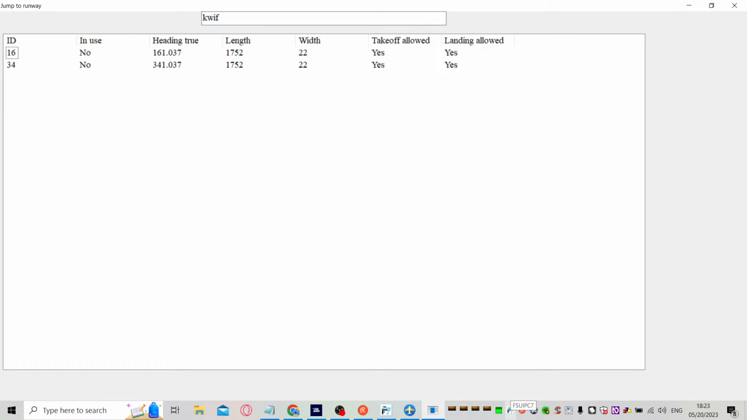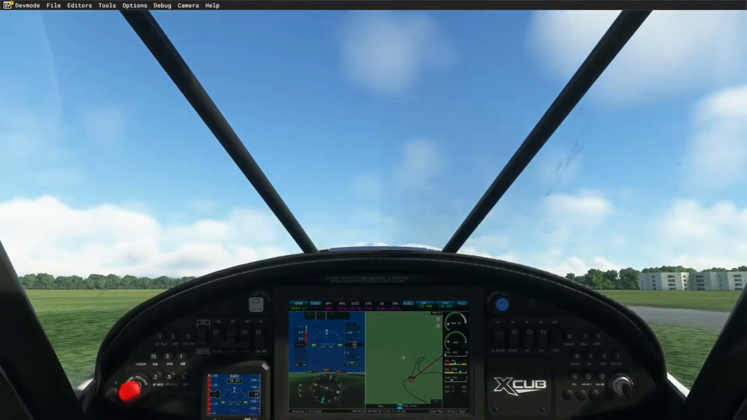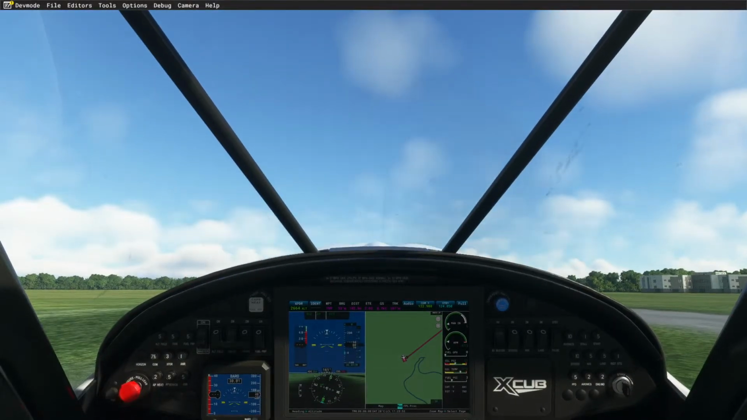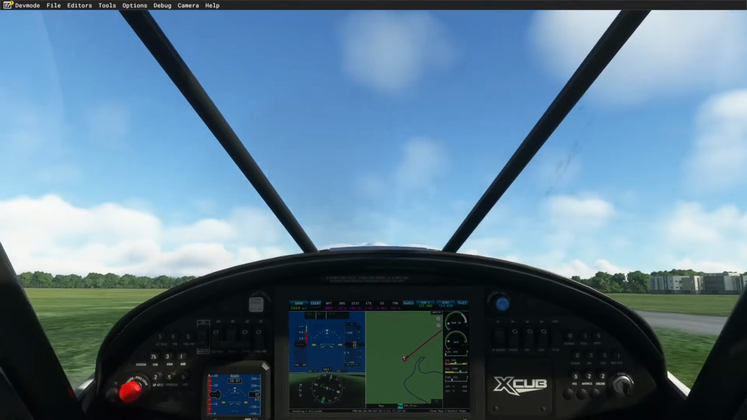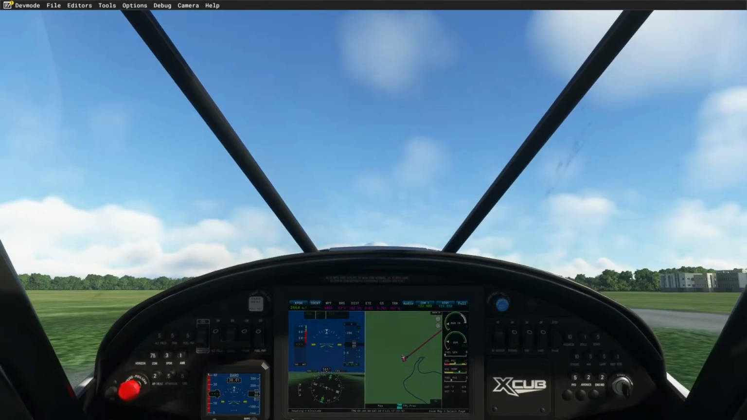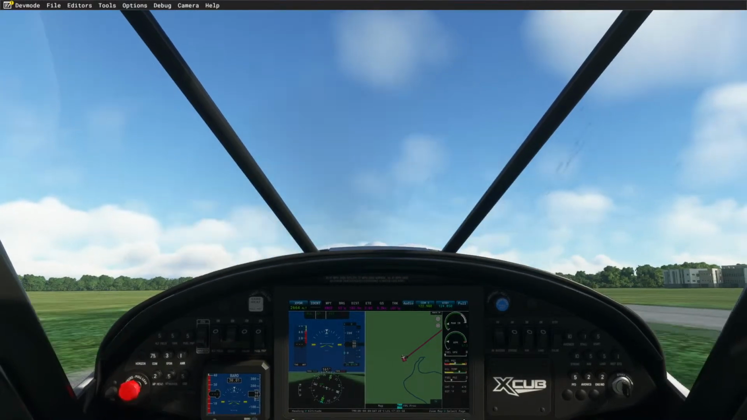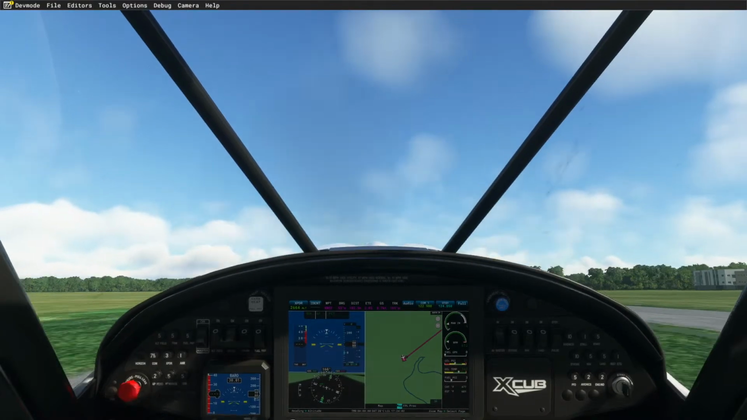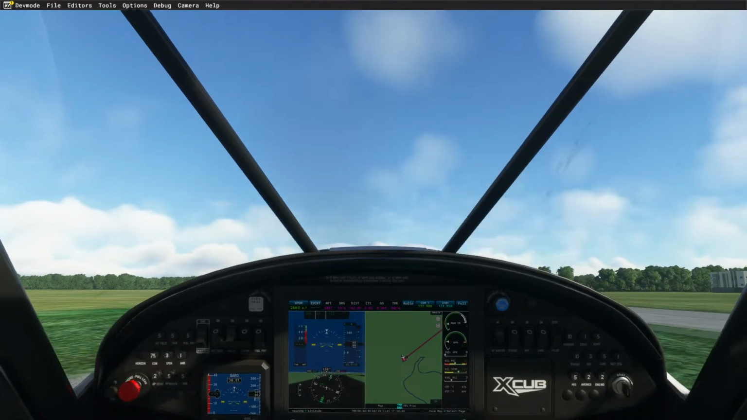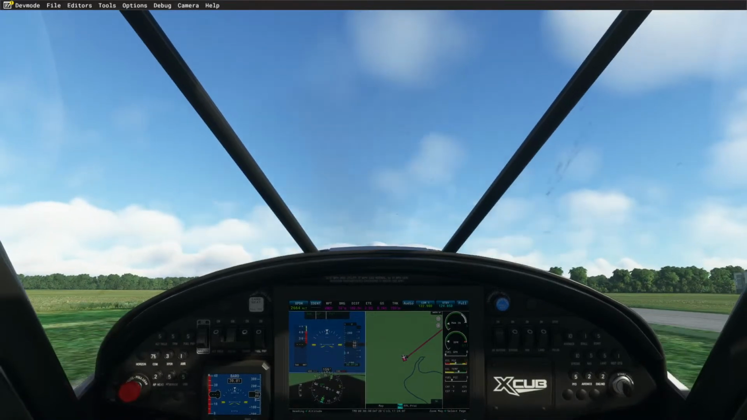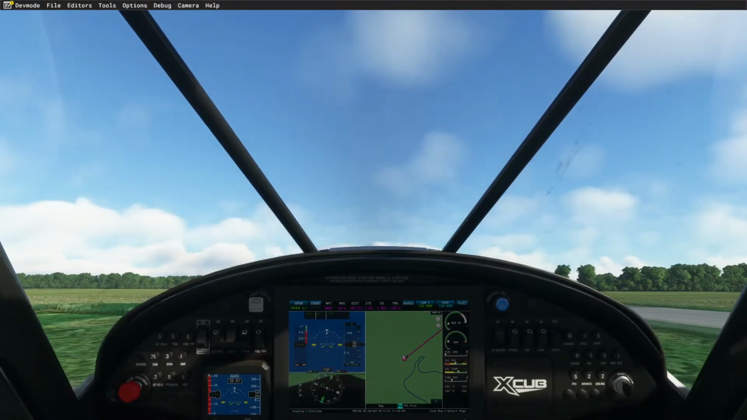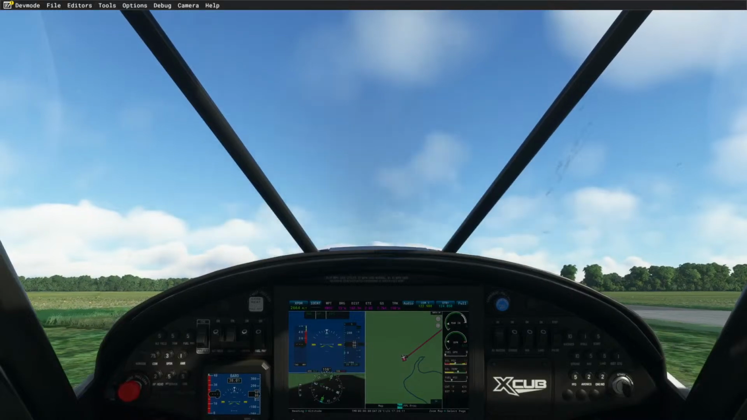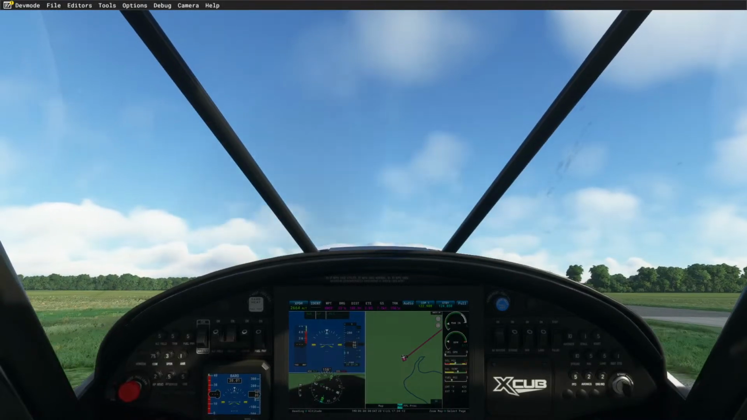Runway loaded. Runway list 34. New heading 161.0. Top in flight monitor. Altimeter 1016. Up 10, up 9. 9 knots ground speed. 8 knots ground speed. Num lock off. Num lock on. 8 knots ground speed.